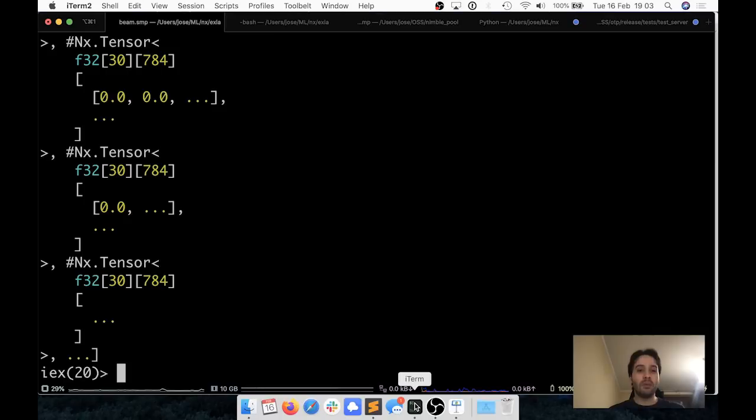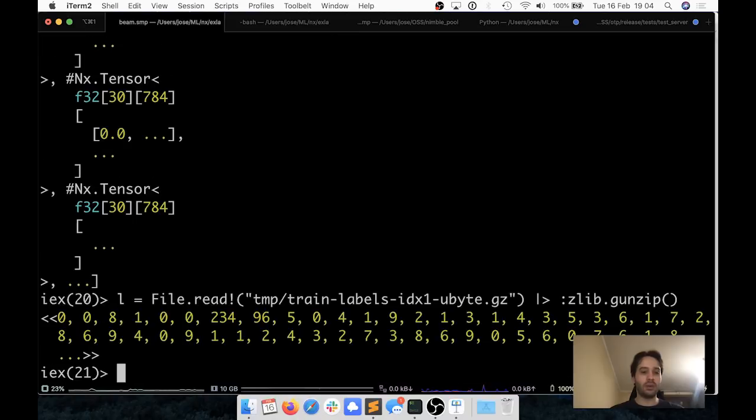Okay, so let's go back to the terminal here. We have our training images, the images that we're going to train the neural network on. So we also have the training labels, what we expect them to be. So let's do that. Let's load the label data set. Again, it's going to be in the temp directory. I'm just going to load it here really quickly.